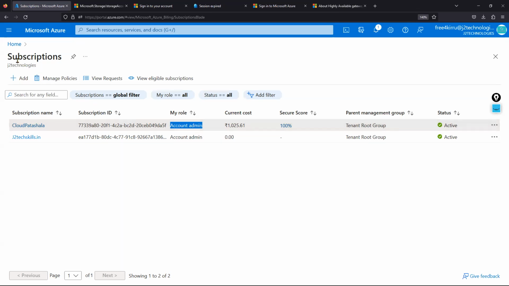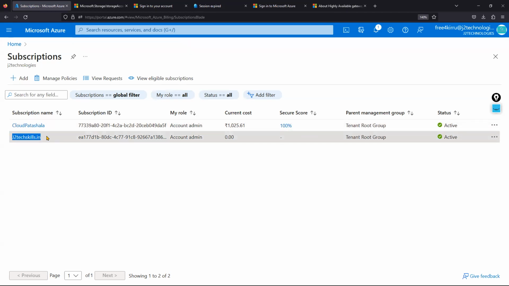And right now I have two subscriptions under this tenant. I can show you my tenant also. It's one tenant; one subscription name I gave is cloud partial, and another subscription name we can change. j2techskills.in, like that I provided the subscription names, and the current cost and active or disabled status, all the details we are able to see.